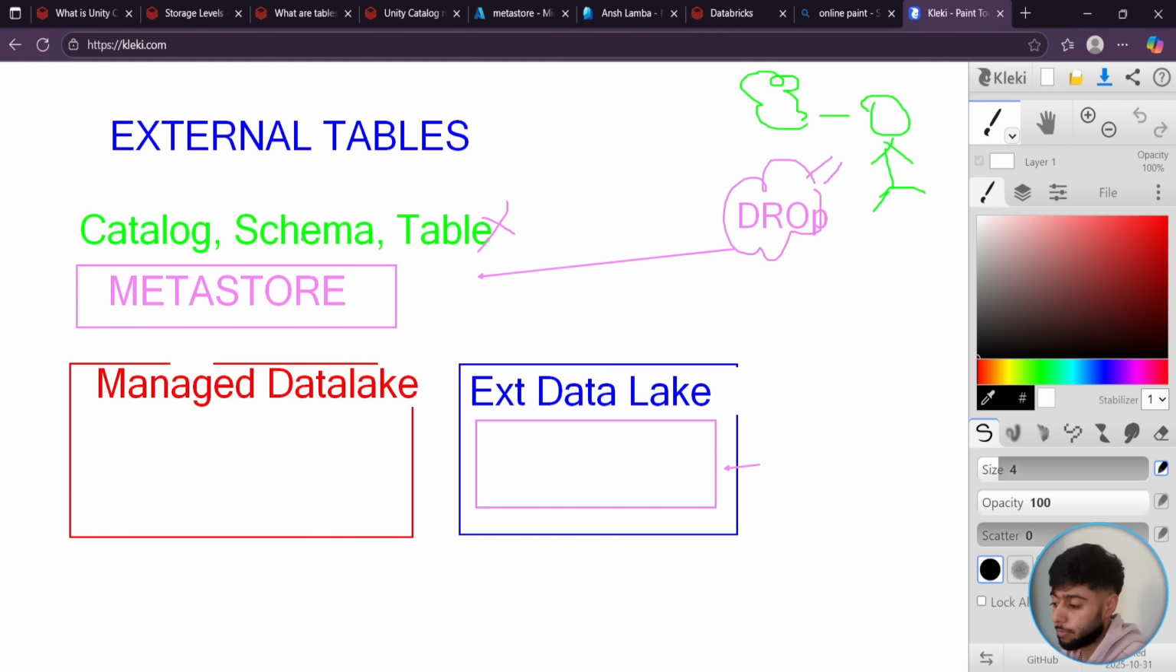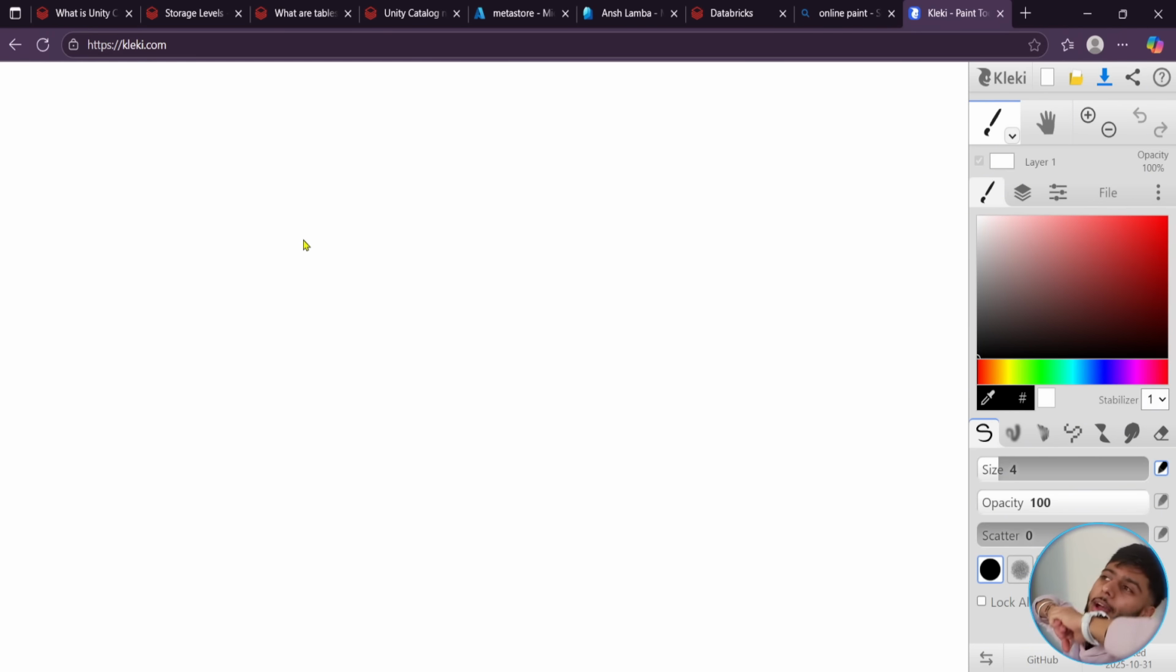Okay, now the critical question: which one is better and which one is not? Both are better and both are amazing. Why? So let me just tell you. Nowadays, managed tables are even better. Let me tell you why. Because earlier it was just about owning the data, but now it is all about performance. Okay, we want performance.